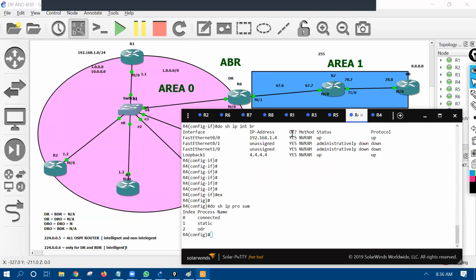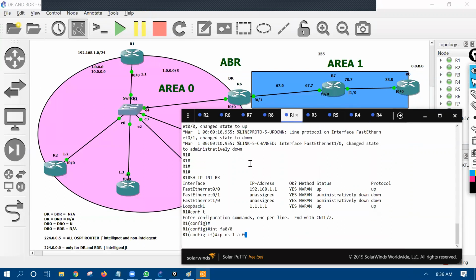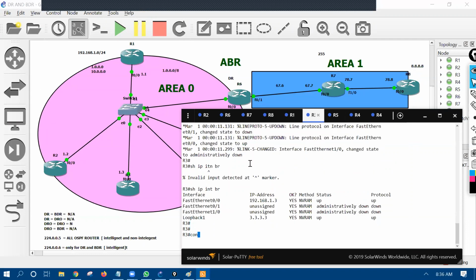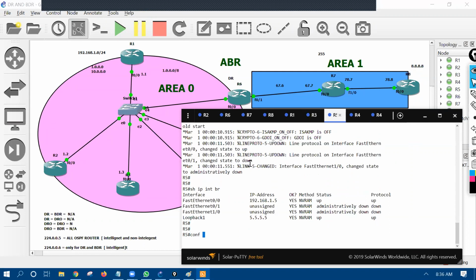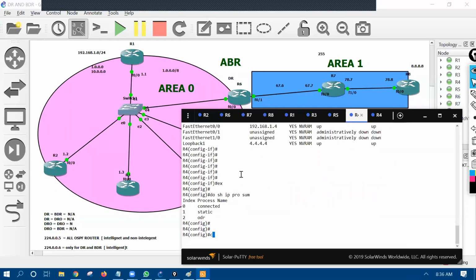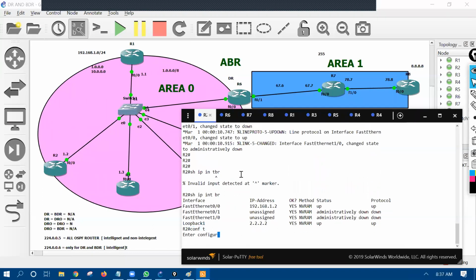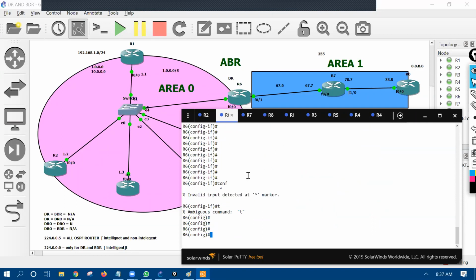Okay. So R1, R3, R5, R4, R2, R6. Do show IP OSPF interface 0/0.